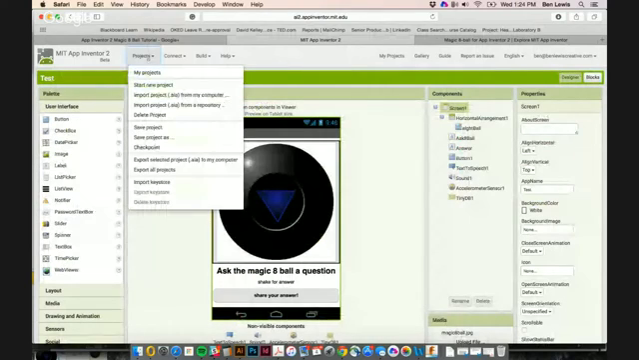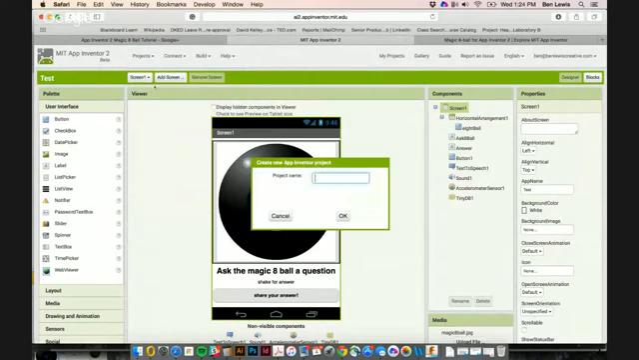We're going to go to Projects, Start New Project. If you haven't done this before, you won't have anything here at first. So we're going to go to Start New Project, Magic 8 Tutorial. Okay.